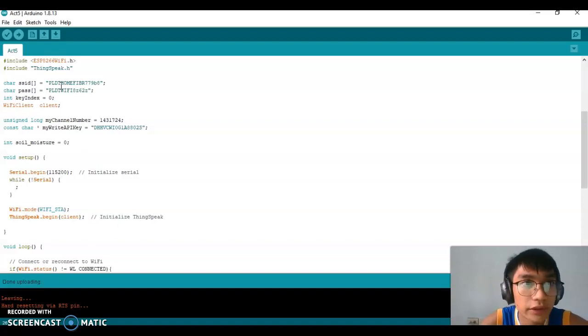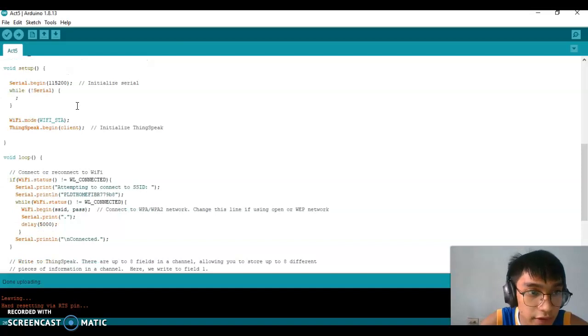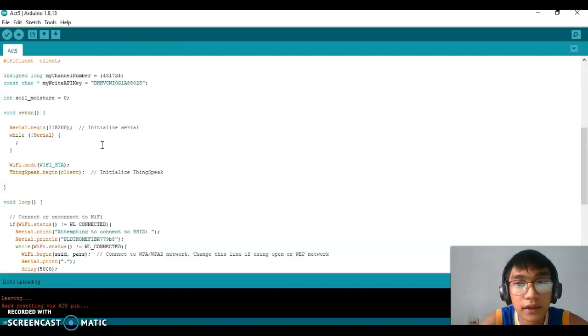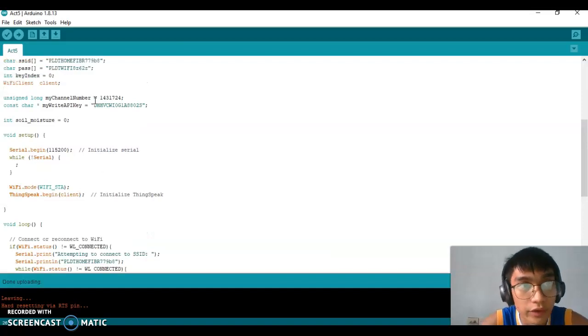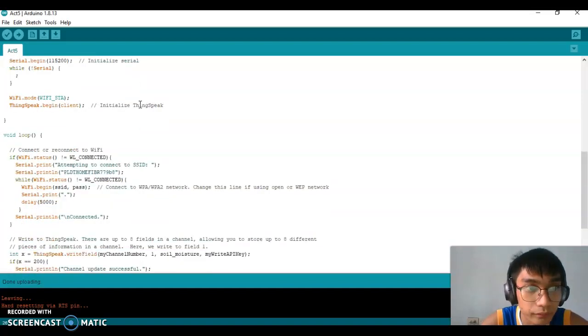And so here we started by writing the code for the soil moisture sensor. As we can see here, we connected this to our ThingSpeak application. We wrote our channel number and API key from ThingSpeak, and then we input our SSID and the password of our Wi-Fi.